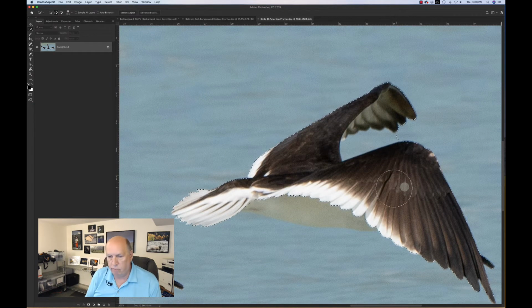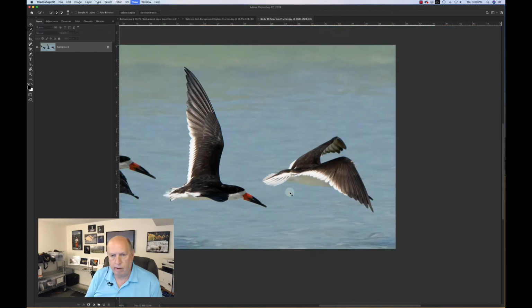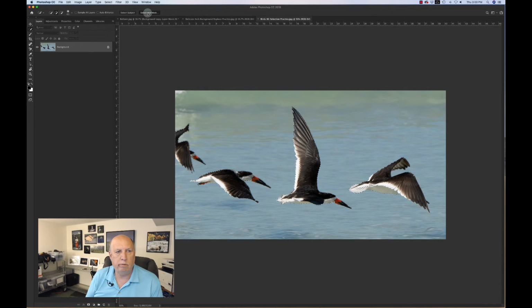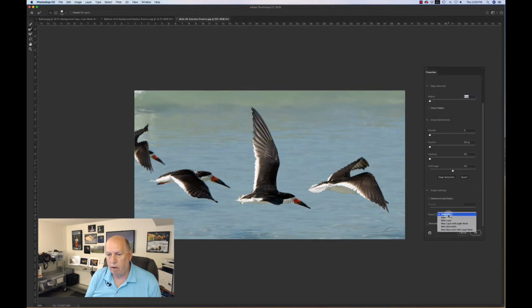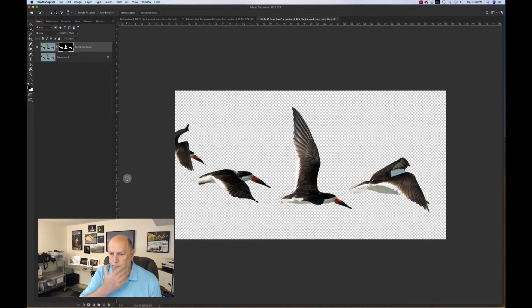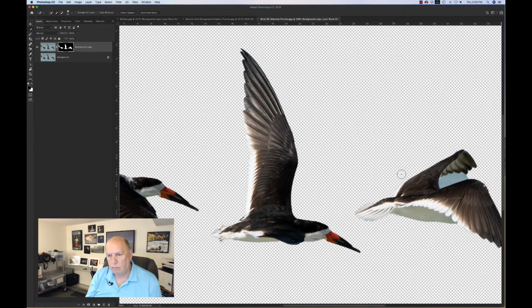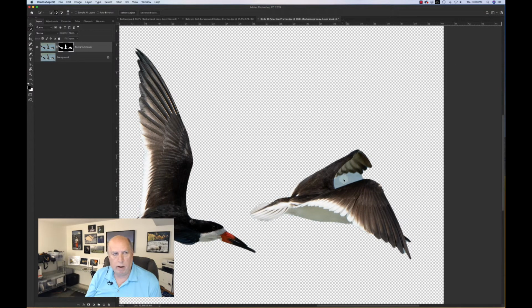All you have to do is take the quick selection tool, drag it over, and you get a pretty good selection. So if I take that into the select and mask tool and I click on new layer with layer mask, look what I get. I'm good to go. Except I forgot one area right here.